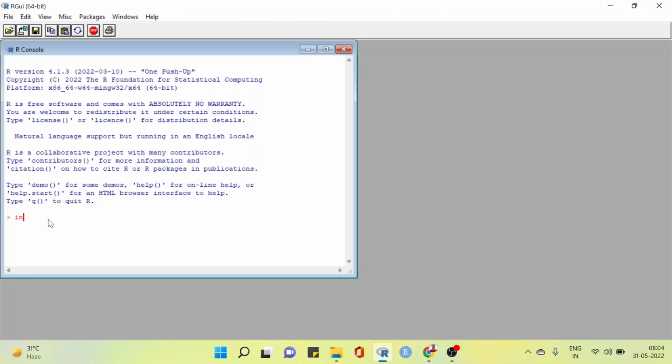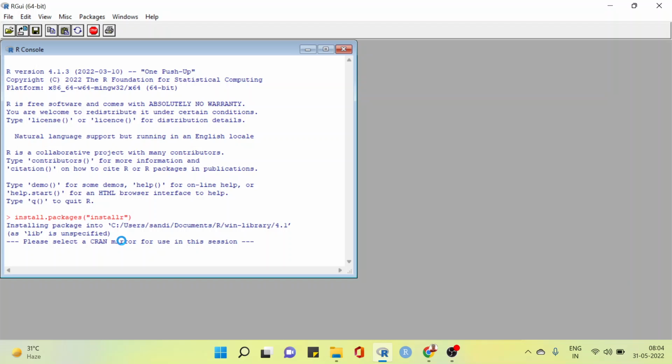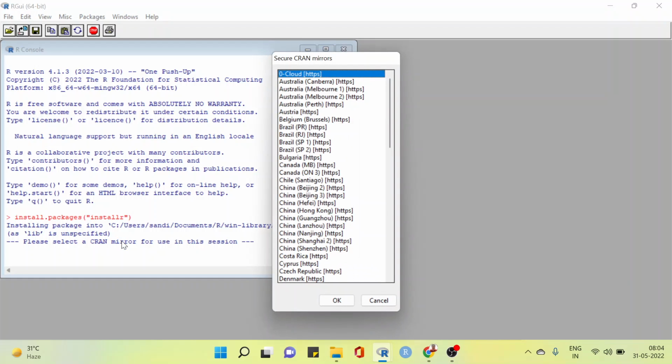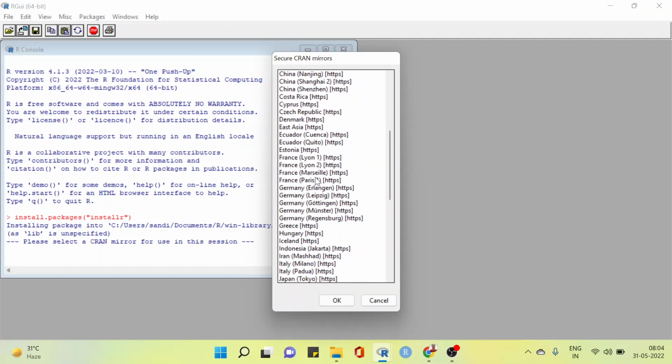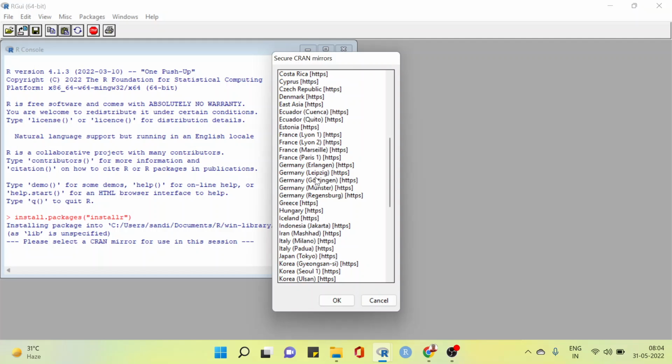First I have to write this. I have to install the package installer, and enter. It's asking for the nearest CRAN mirror. I am from India. Checking whether it is there or not. India is not there. I'm choosing Indonesia.